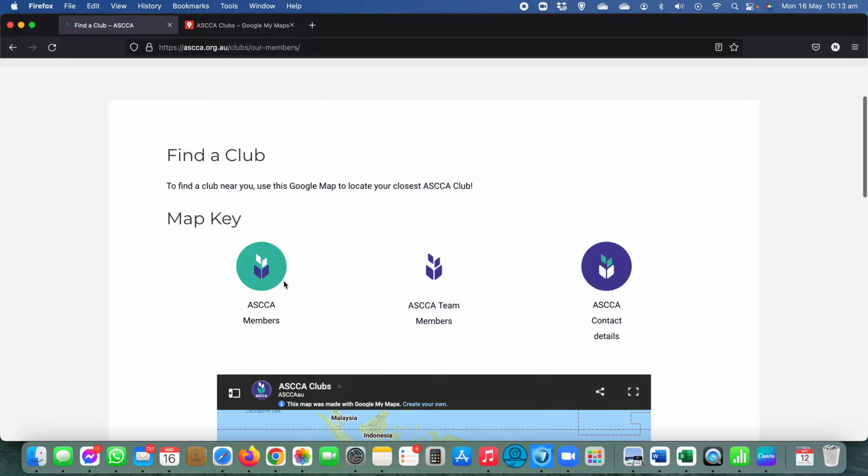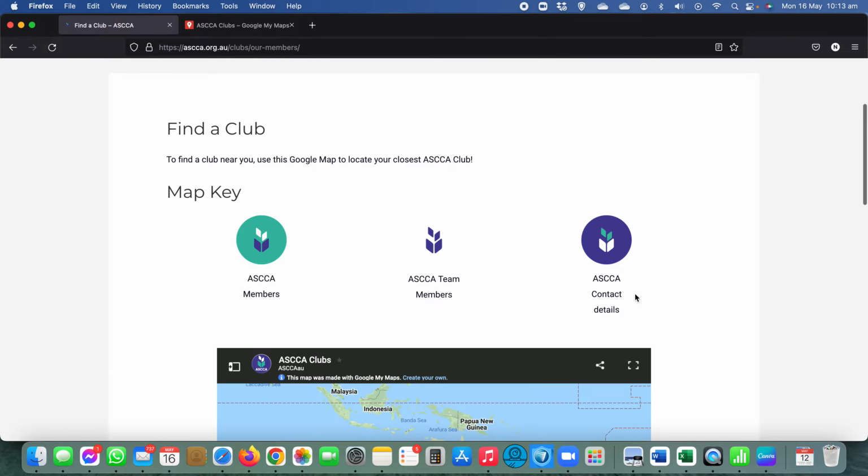We have a small key here that will say the green circle with the ASCCA icon are our financial members. The purple only icon is our team members by town or city location, and the purple icon with the other icon in the middle are the ASCCA contact details.